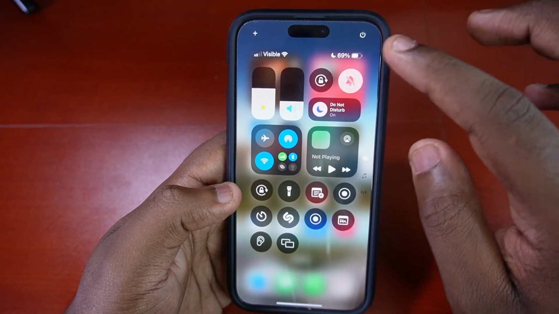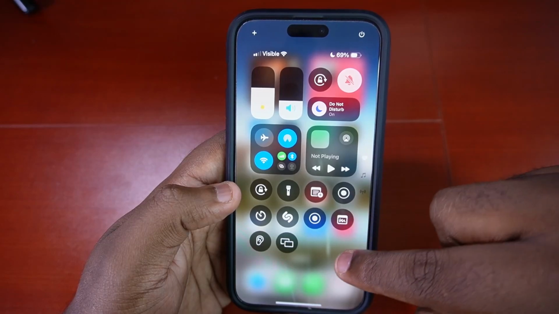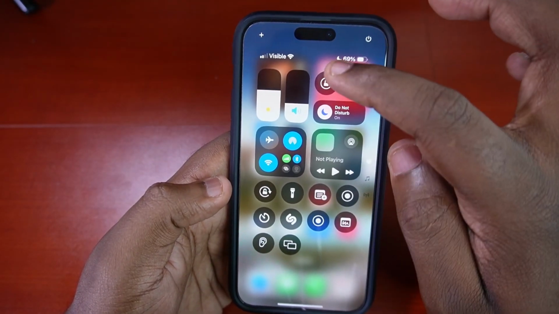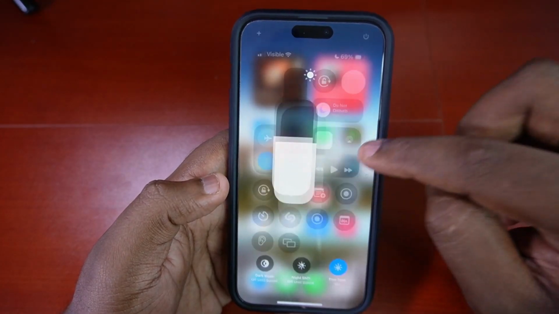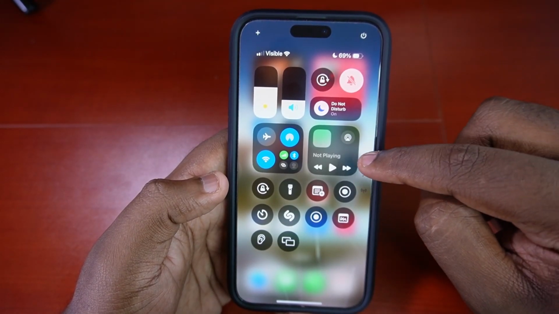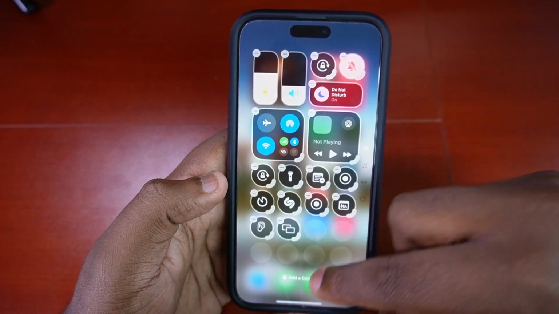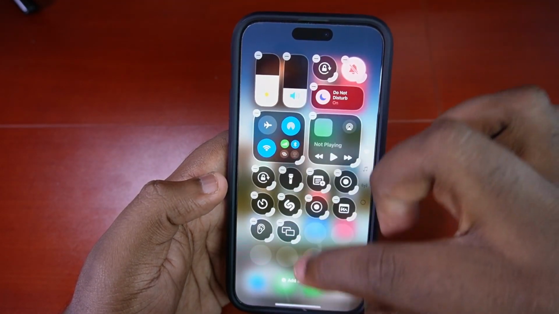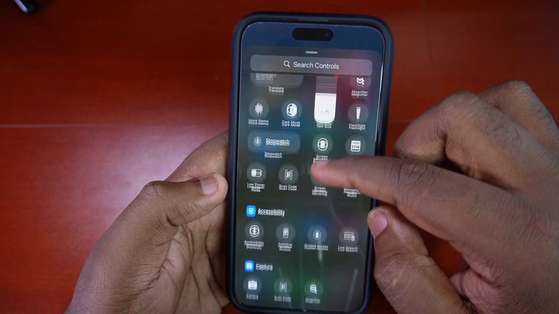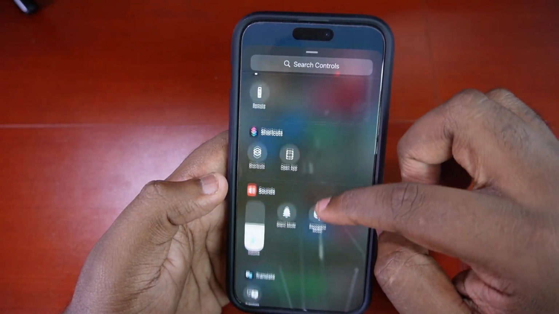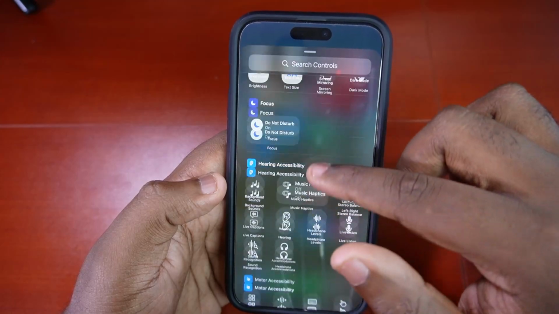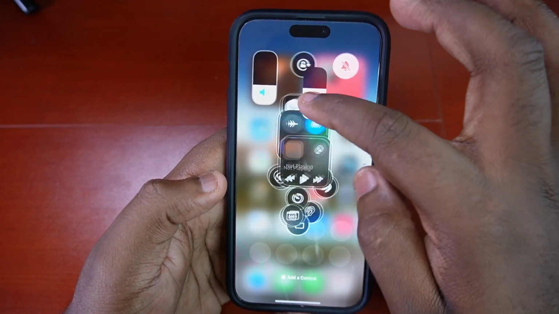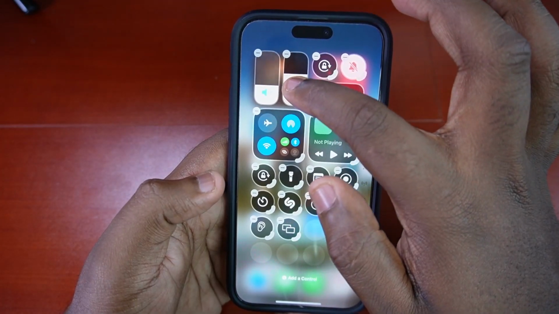Another thing that I think is really cool about it is that you can customize the locations of them. So if I want to add another one, basically what I have to do is hold it and then add a control. And see, you can add all these controls if you want. This is some really cool stuff right here. You can add all these controls and move these around. Look at that, I can move the brightness slider around.